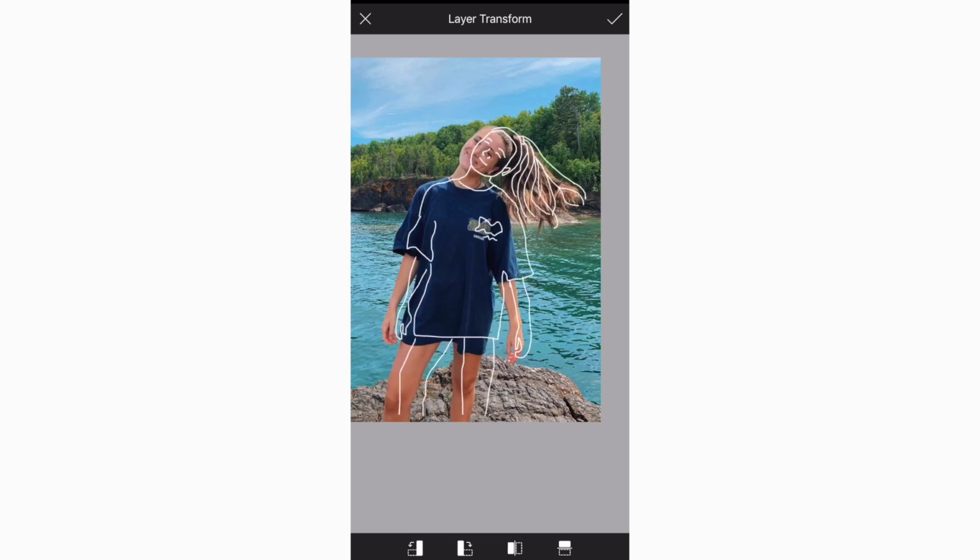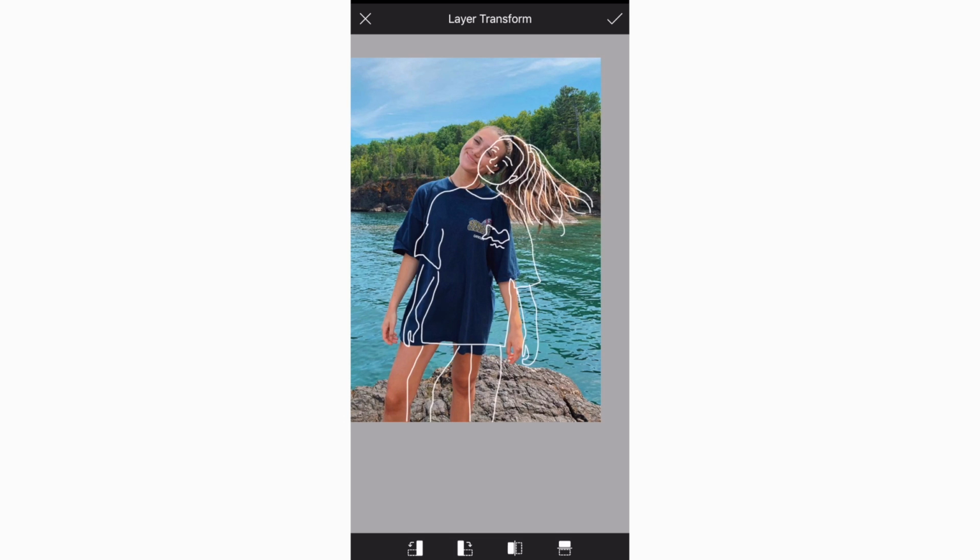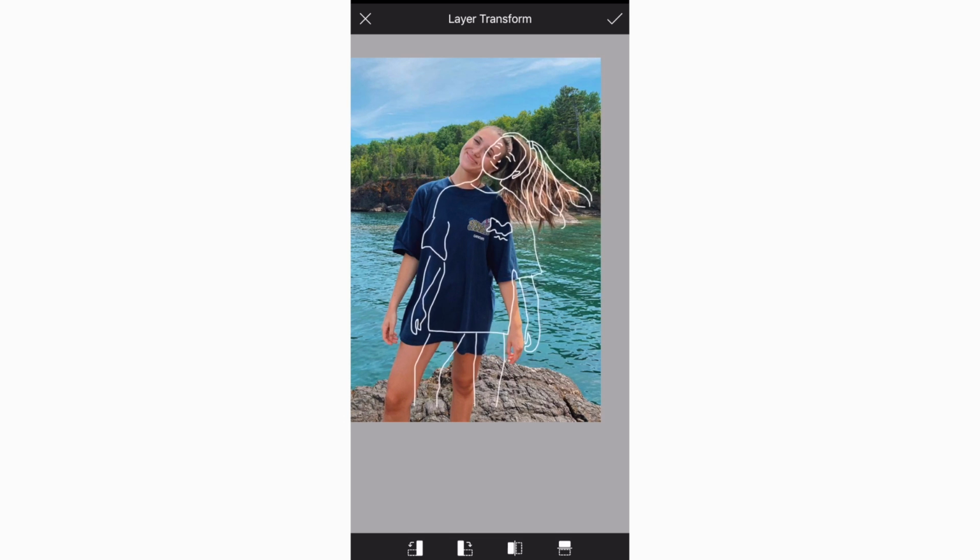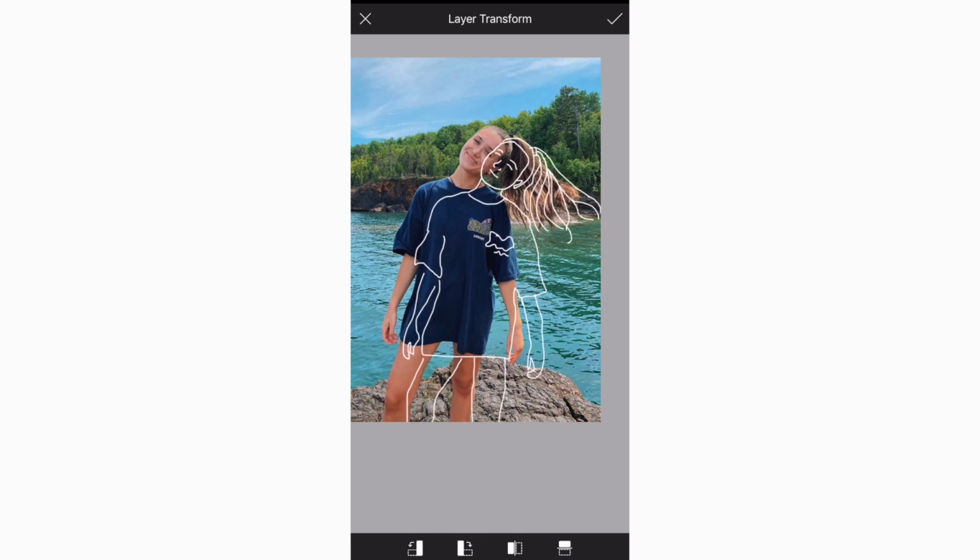And you can just see whichever one works best, but since her hair is to the right, it's better if I move this to the right. And then once you have that and arrange it how you want, you can go ahead and click the check mark.